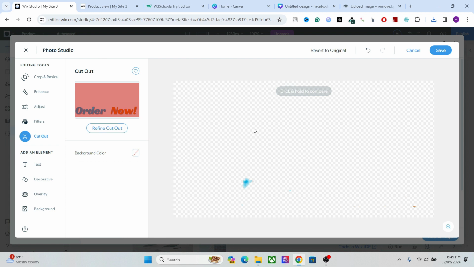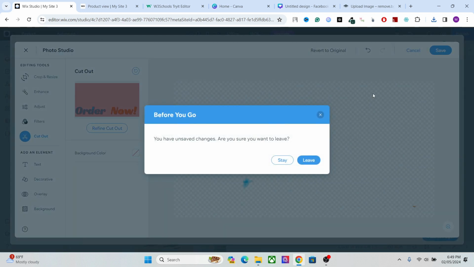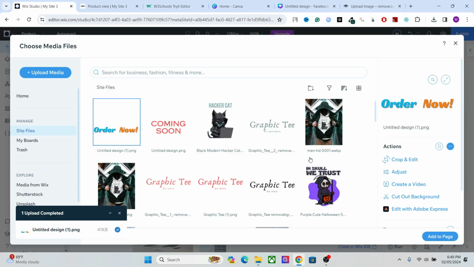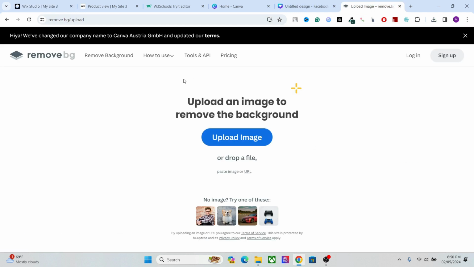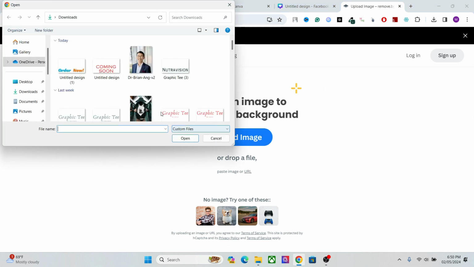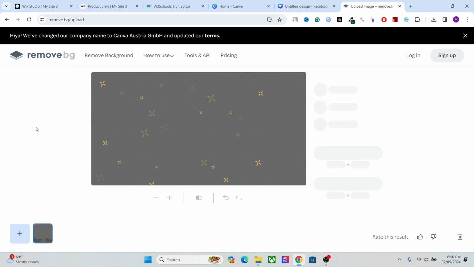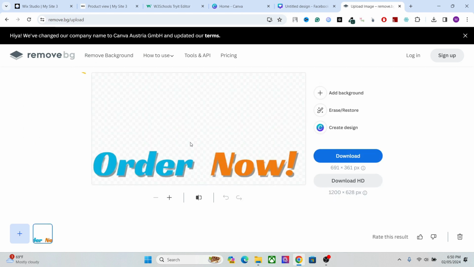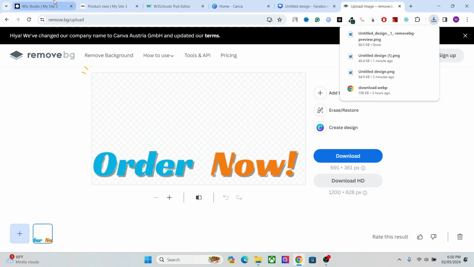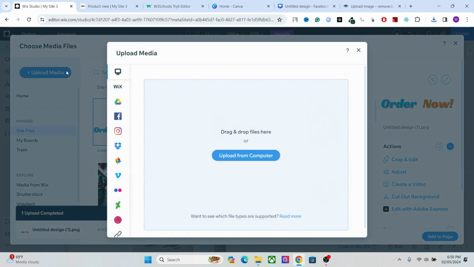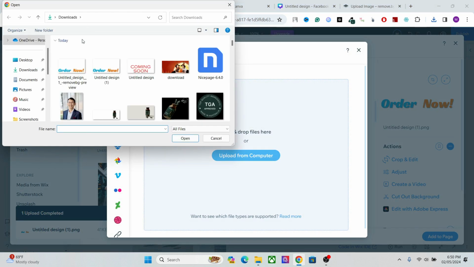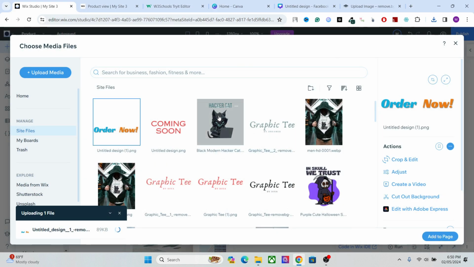Sometimes it doesn't work, like this is one of those times, but in most cases, especially in the product images, this works. But if that doesn't work, don't worry, go to remove.bg/upload and upload your image here. Okay, so it will automatically remove the background for you. Okay, now this image has a transparent background. Download it, go back to your Wix Studio, upload media, upload from computer, and upload your transparent background image.